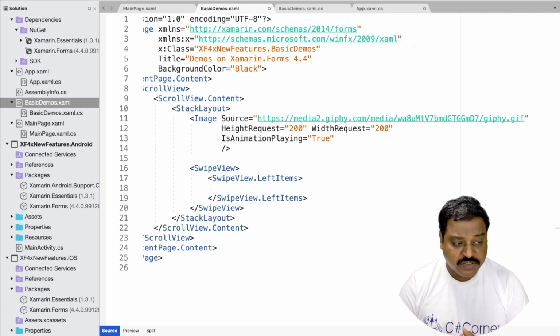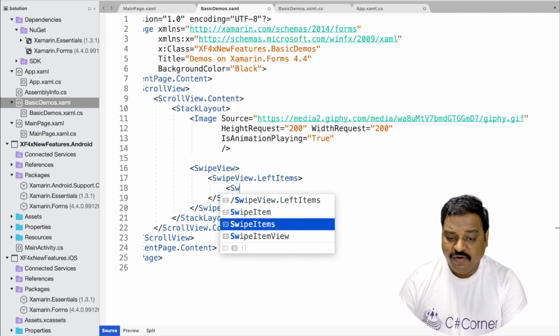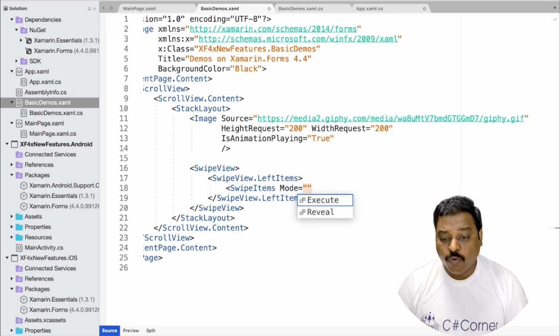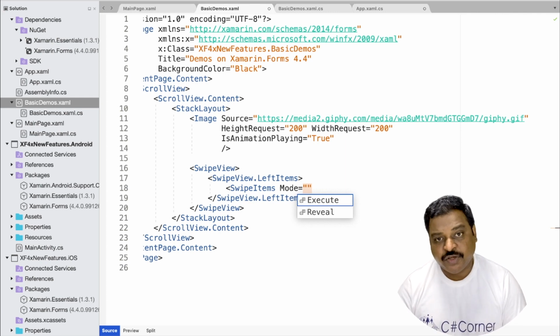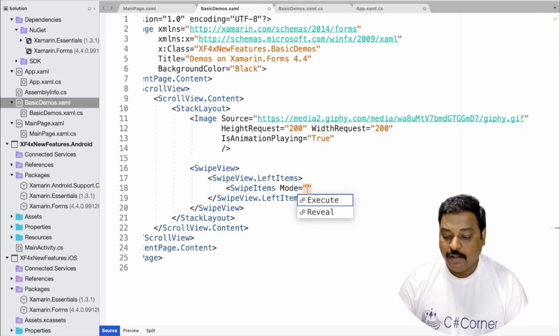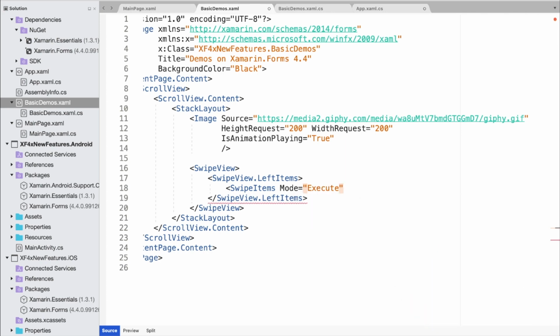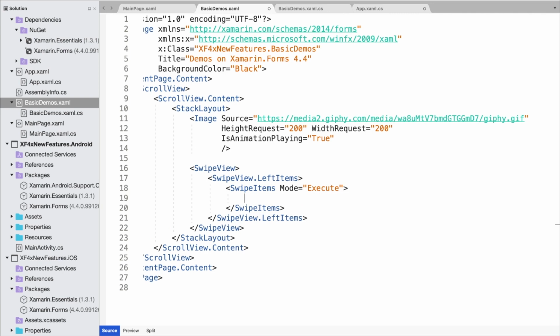And now in order to display the swipe view items, we have to use SwipeItems, and we have something called mode. Here we have two types of modes available. One is called execute, the other one is reveal. Let us try to understand both these modes practically. So let me first use the mode as execute. Once we have set this, now we are in a position to define the swipe items.